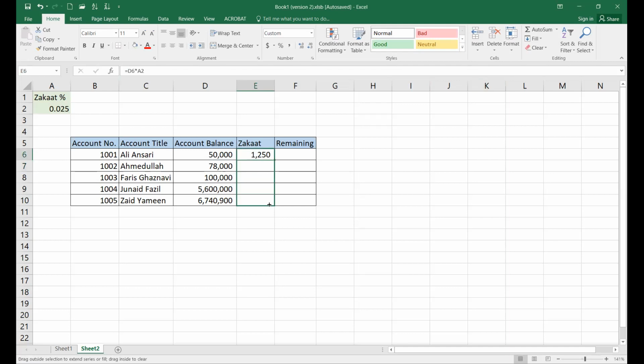Now, if I drag it down, you can see it's showing me this value, because now it is D7 into A3, D8 into A4, D9 into A5, and D10 into A6. Now, what happened? Actually, this is doing it correctly in reality, because we didn't change from the default one.